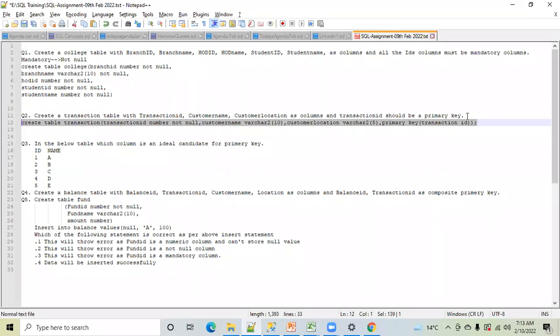Transaction ID should be primary key. Very good. The condition is transaction ID should be a primary key. Now, second question. Have I made the transaction ID a primary key? No, actually there is some other ID you have created. It should be transaction ID, and in primary key we have mentioned transaction with a space. Okay. Sorry, that was my mistake. And you have already mentioned the not null, so we don't have to.